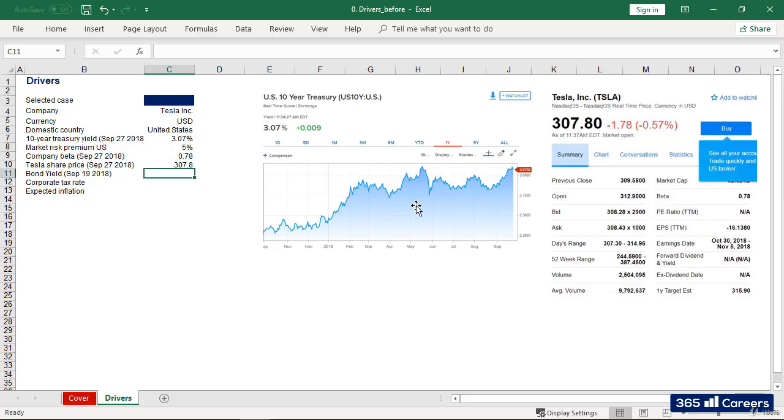Another detail we'll need to add here is Tesla's bond yield. That is the rate of return offered to people buying the company's debt on the market. This is a really good approximation of a market rate of cost of debt. In Tesla's case, we found that its bond yield, as of the middle of September 2018, was 7.5%.